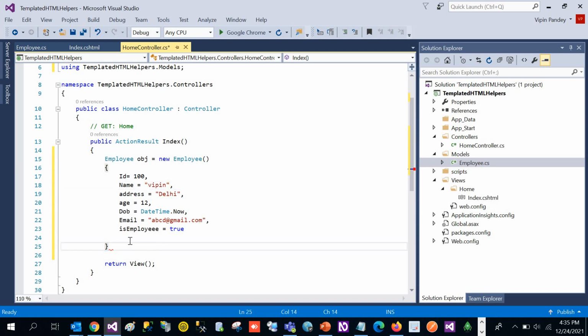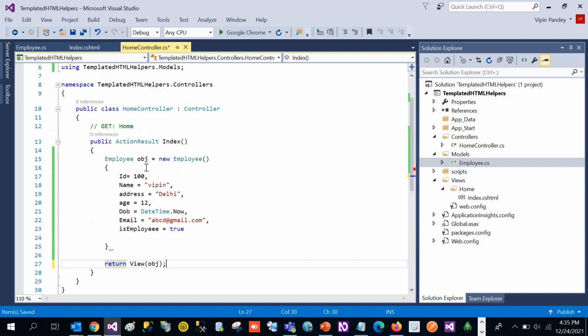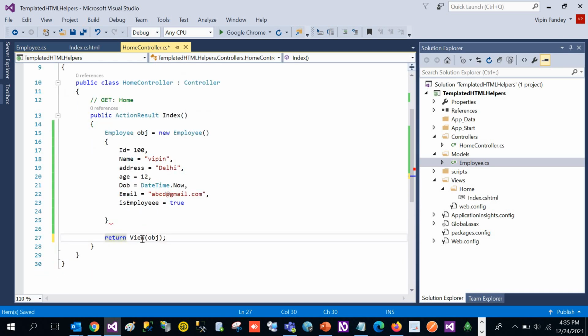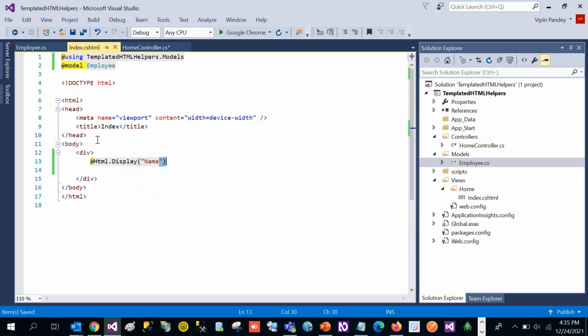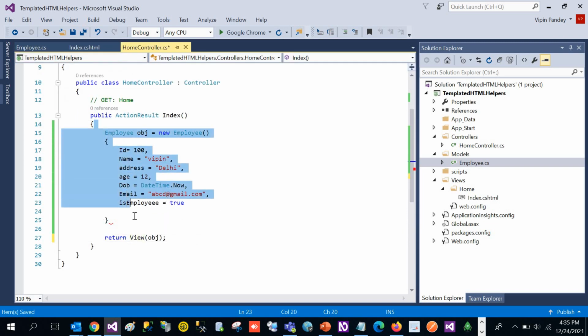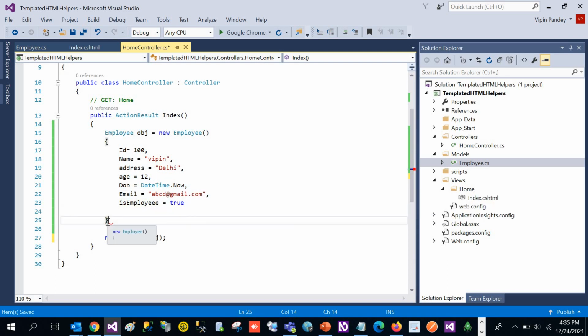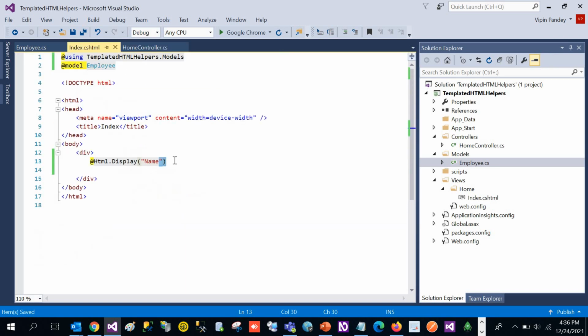So let's save this, and we are going to return this object to this view. And this index action method is basically associated to which view? This index view, right? Because we have created this view for this index action method, right? So it's giving the new employee object, okay. Yeah, let's save this and now go to the index.